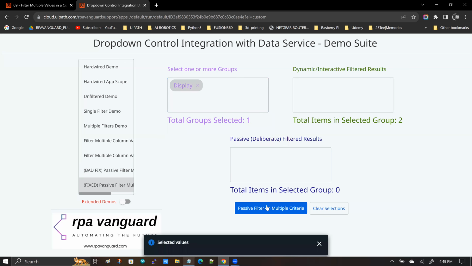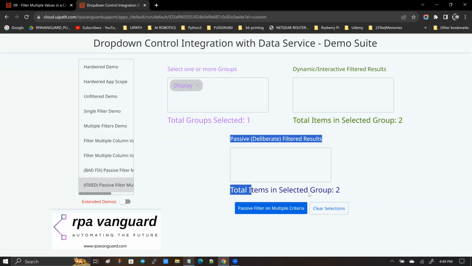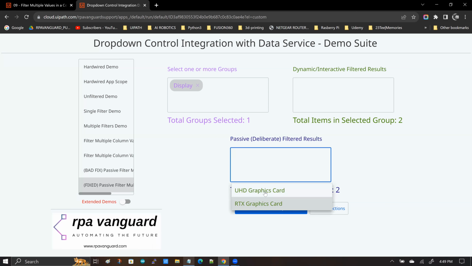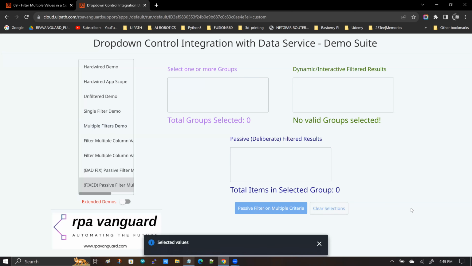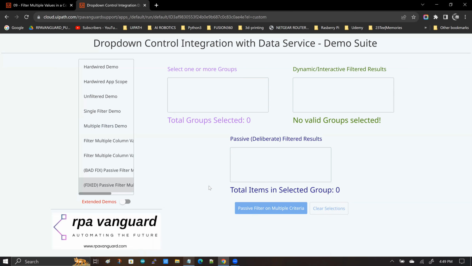So again, I'm going to now make my selection. No values here. I'm going to hit the button. And here you can see that the data has been populated correctly. Now, if I either remove my selections or hit clear selections, then this button goes inactive again. So I hit clear selection. Everything goes back to where it was, right?